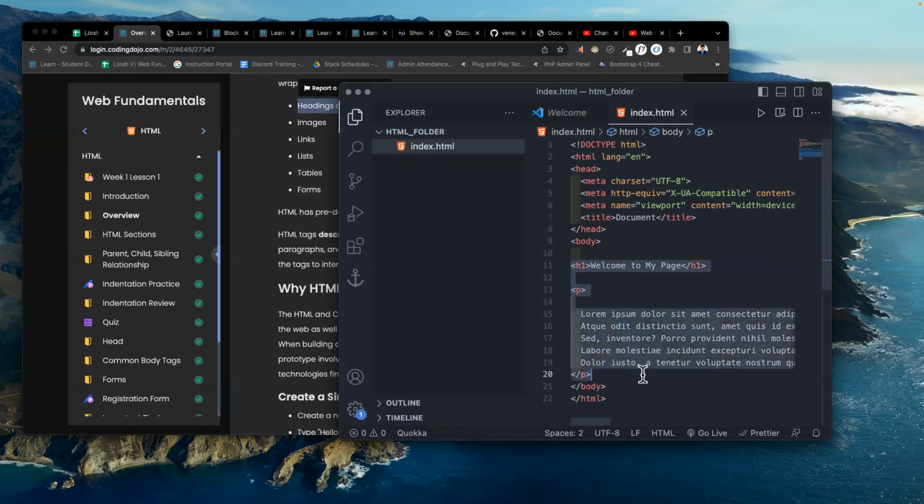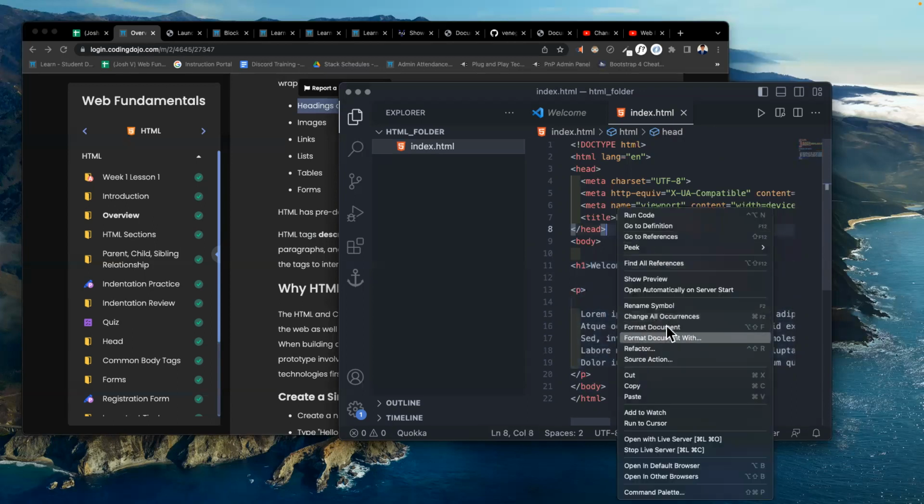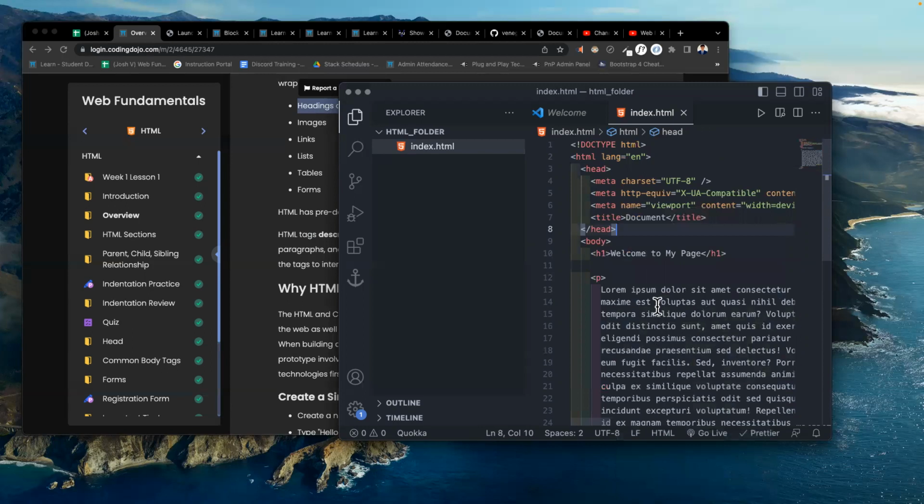This is the heart of the creation that we started with. A header and a paragraph. So we just threw it inside the body. So now we'll right click and click format document. That will give a nice view here. Everything's nice and evened out.